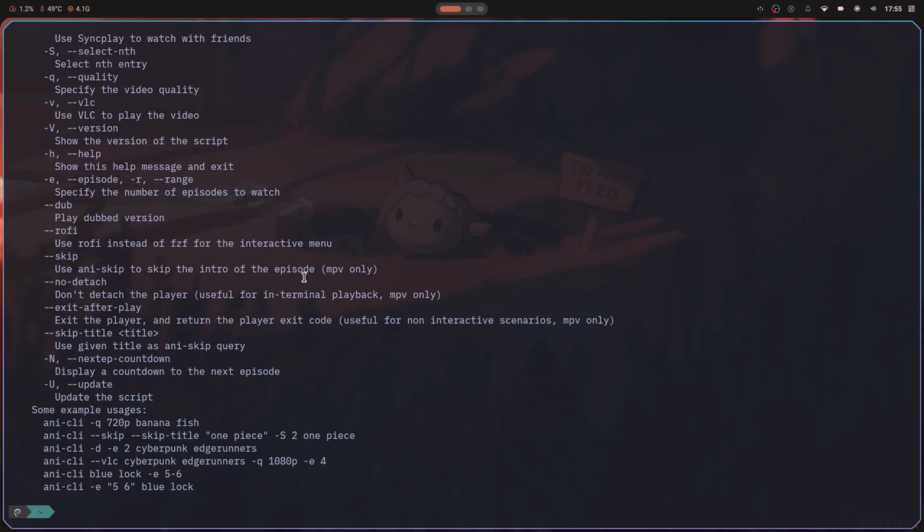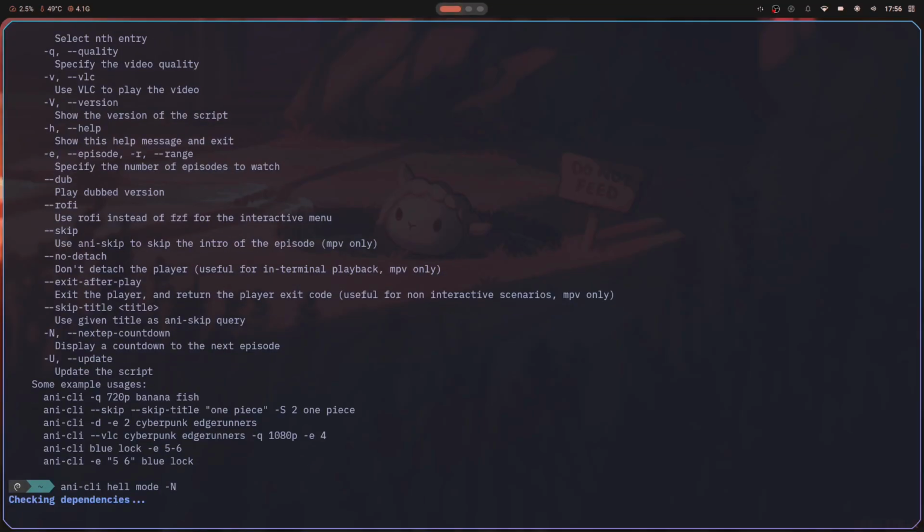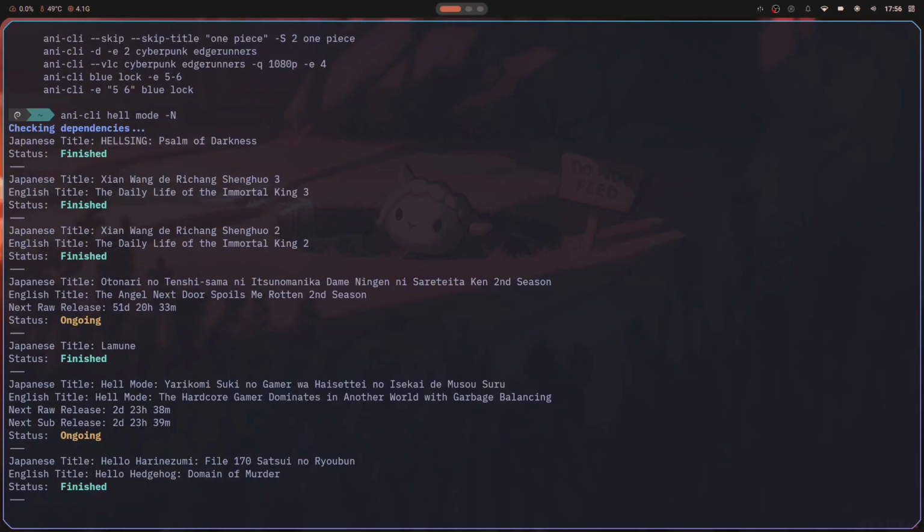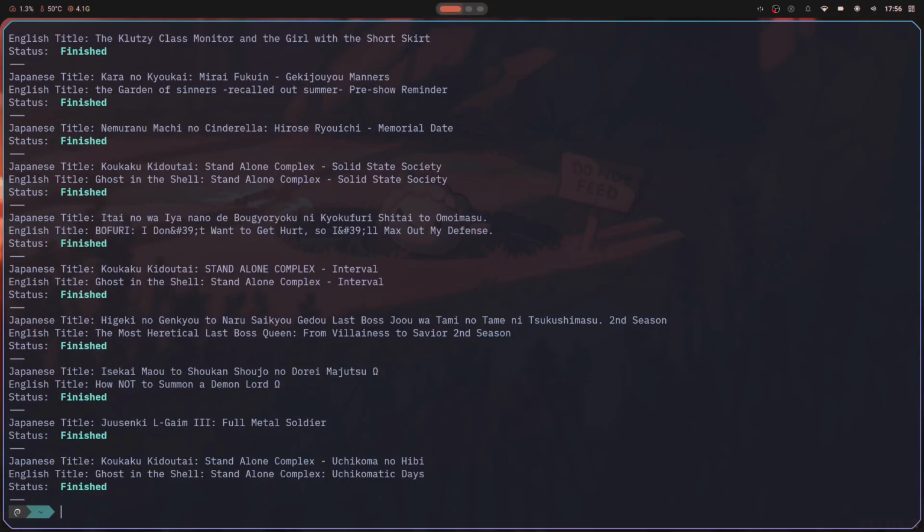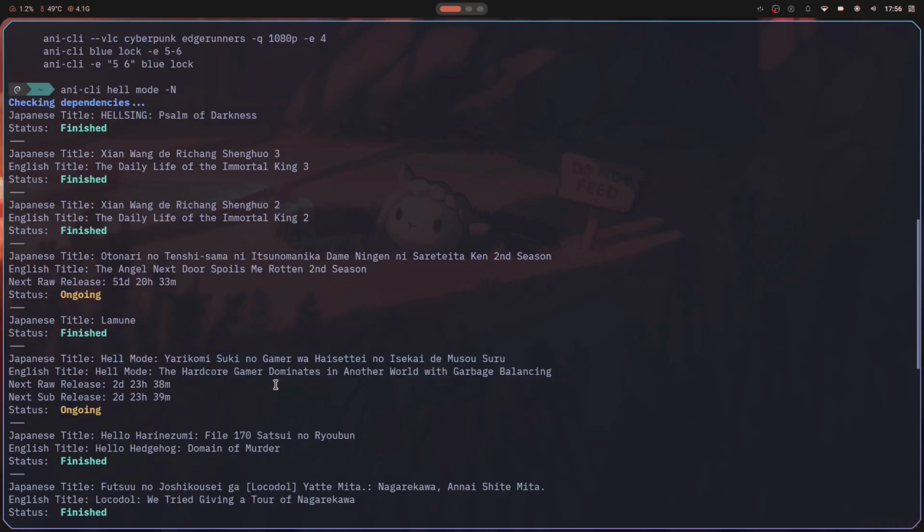One of the things that I wanted to check if it actually works is Ani-CLI next episode. If I do Hell Mode, does it show me when the new one is? Ooh, that is very cool. So ongoing. So this is the one I was looking for, Hell Mode.